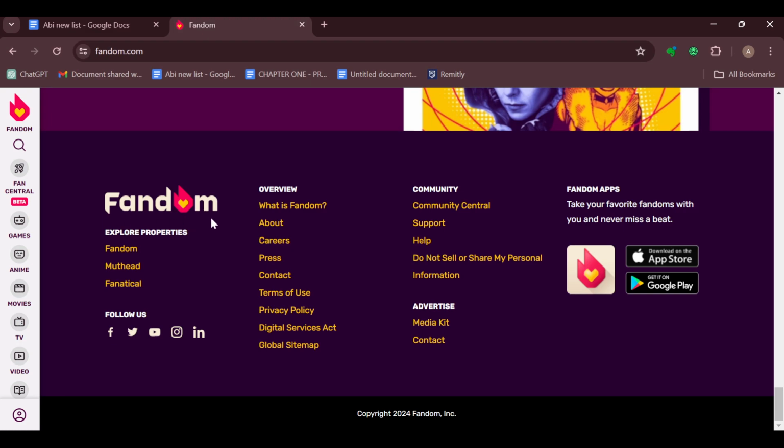You can see the Fandom logo, you can see other options, you can see overview, and then community. Under community, you have options: Community Central, support, help. All right, so these three options can help you, but since you're trying to contact Fandom support, the best thing to do is to click on support and then wait for the support page to load.